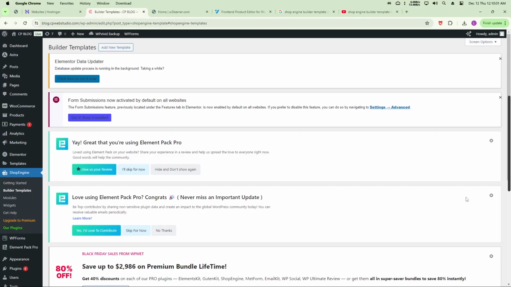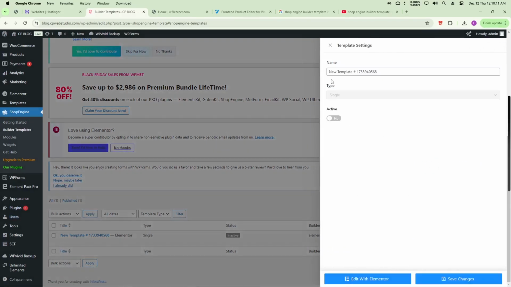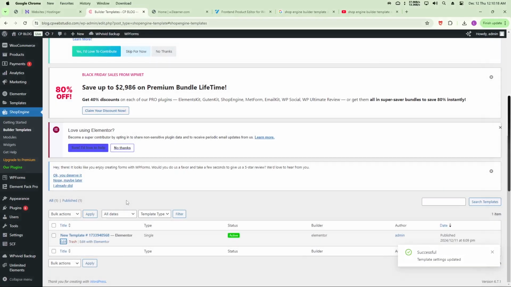Once you have named the template, here you will see the template toggle option status is inactive. So this template is actually showing inactive right now. Just click the edit option again, and here is the activate option, just click yes and save changes. We will toggle that one. So now we will see the created template in the list, ready to be editable. So let's click edit with Elementor here.